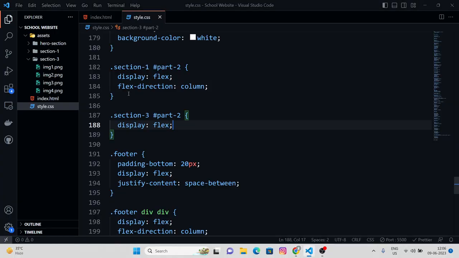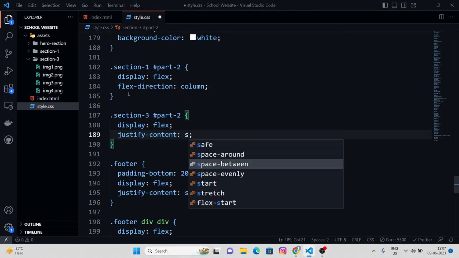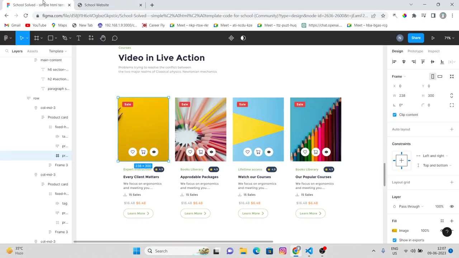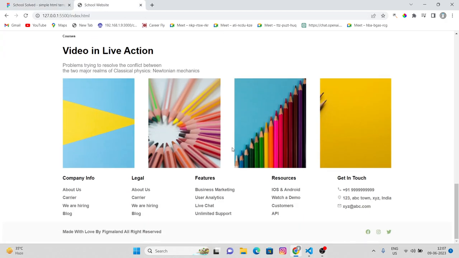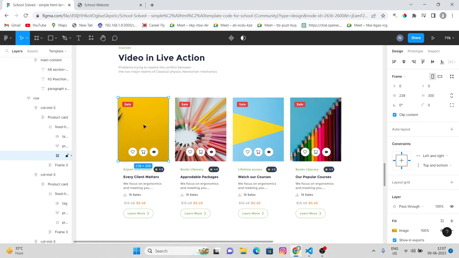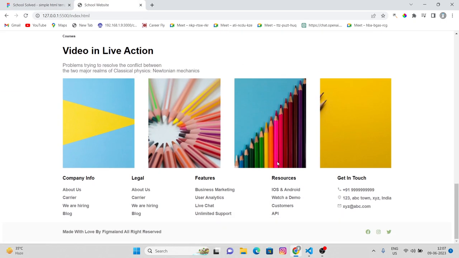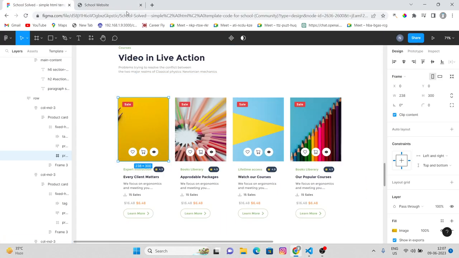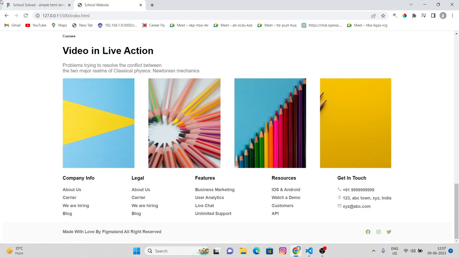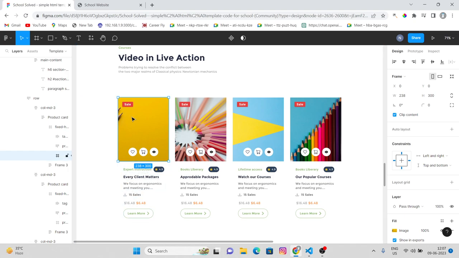Cool, and I can justify content space between them. Perfect, perfect. So it's totally become opposite, no? Like in the design, it's starting from this image, and in our build, it's starting from the last, right? Or not from the last, but this image at the last, something like that. Let's keep it random, right? No worries at all. Okay, so we got the images, and now let's work with this sale feature, right?